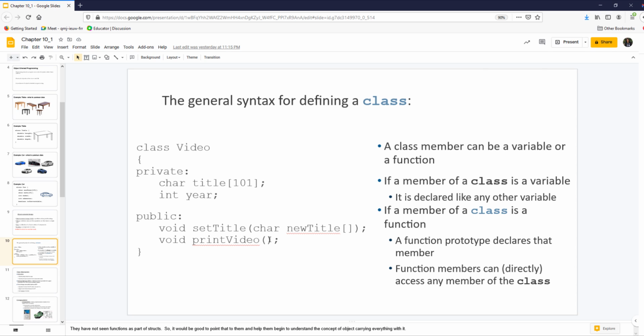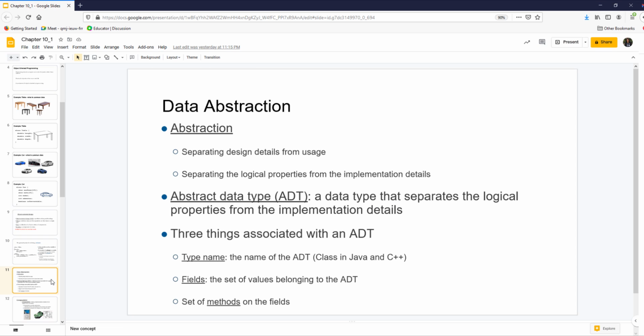Exactly like a prototype. That's what goes in there. Okay. So function members, here's something to note, can access any member of the class. So set title can access title. Print video can access title, even though it is private. Okay, these are all little things to keep in mind, which we will talk about more as we go through.